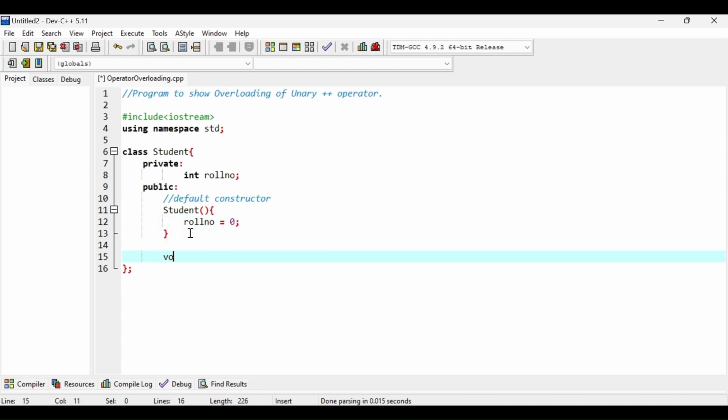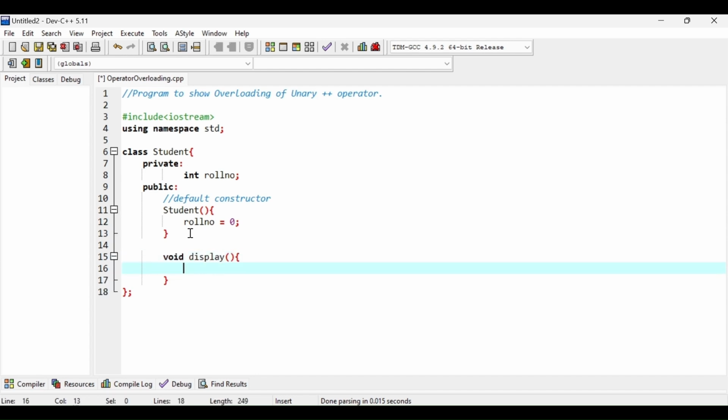Next, we are going to define one member function called display, which will display the value of the roll number. So here we will type \n roll number is equal to, and then we will get the value for roll number.